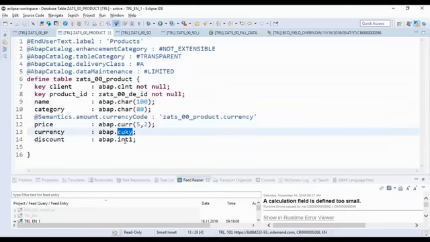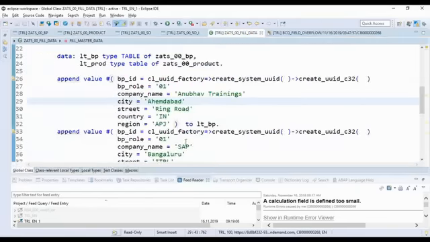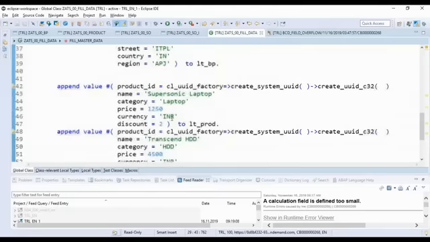Currency 5, 2, currency key, discount is integer 1. Seems to be all good. Why is it giving this error in the product table? Product table has an issue. So name, category, price. Let me change this to maybe 500 or 200. Let's give it a try. Not sure if that's the issue. This discount seems to be fine. Name is okay. Product ID, category is also okay.